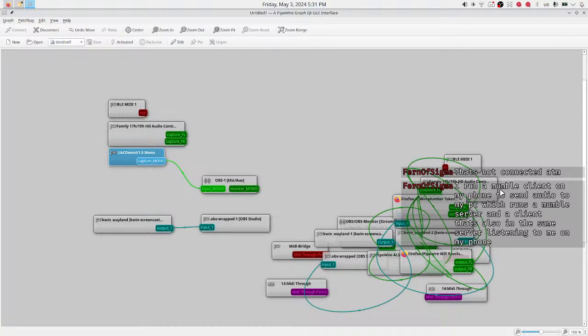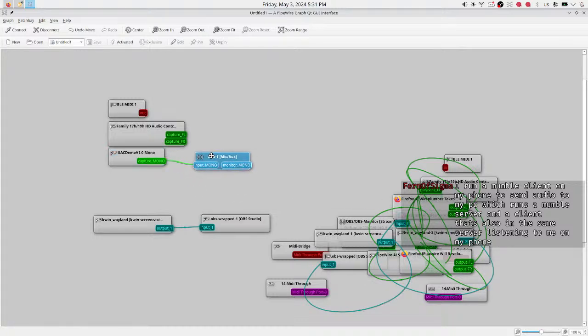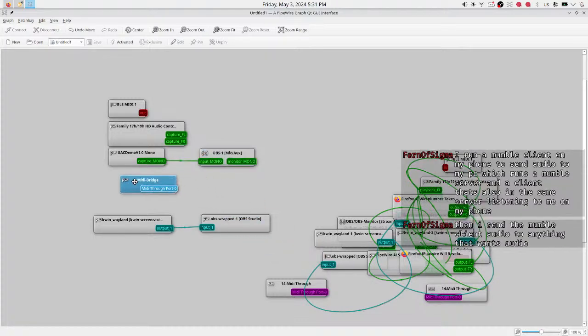Mumble client phone audio to my PC, which runs a Mumble server, and a client that's also in the same server listening to me on my phone. I mean, I have my phone. I have Bluetooth headphones that I got on Olympic, and that's how I listen to music.